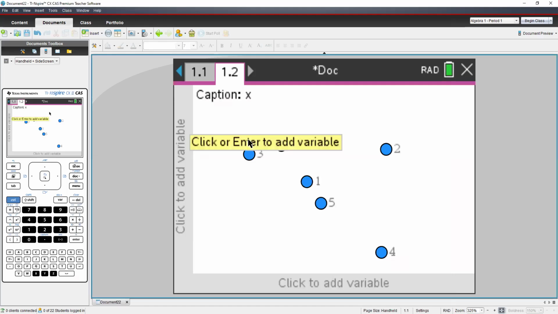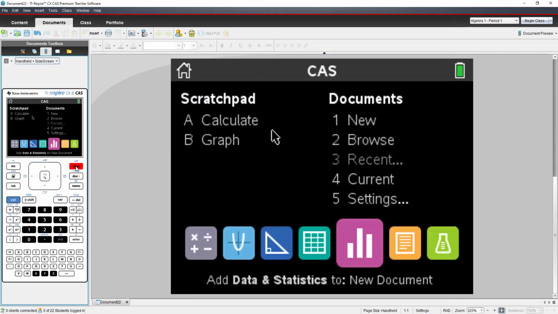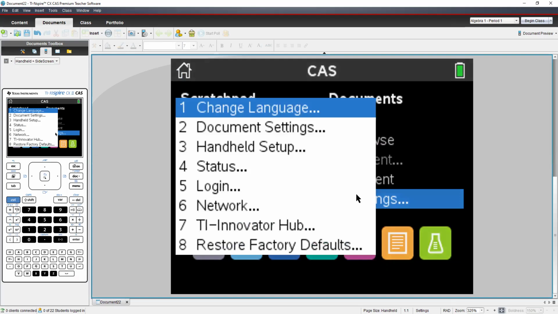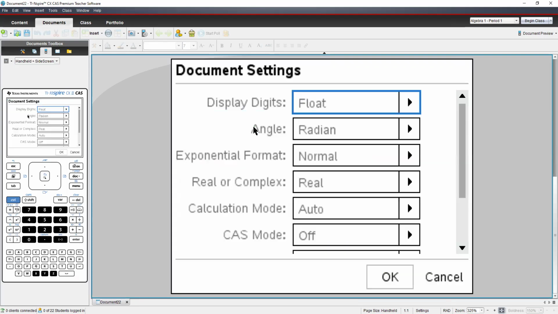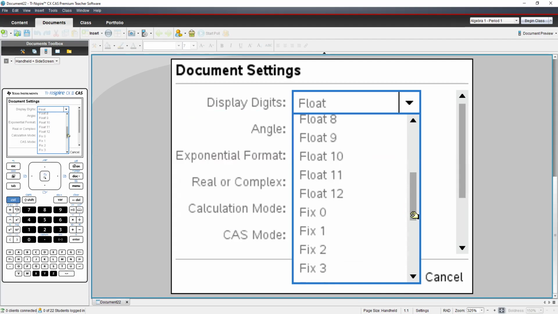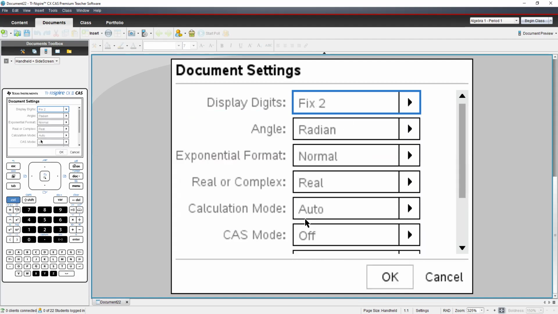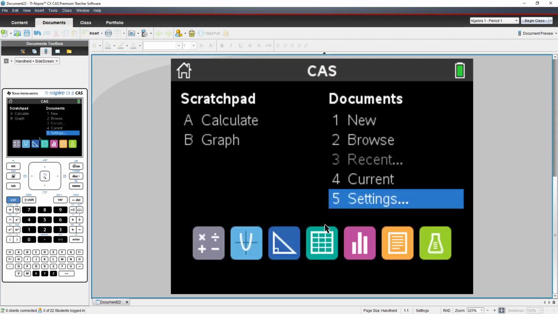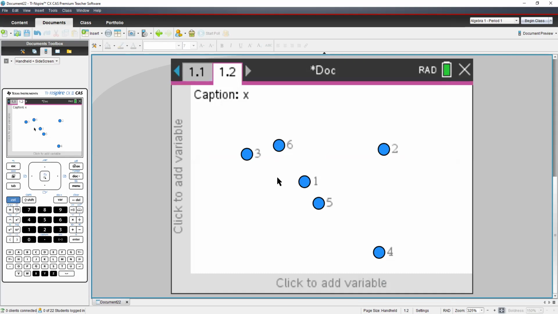From here, you're just going to go to the home screen, go to settings, and then go to document settings. This one right here is what controls the correlation coefficient. We want to set this to fix 2 because we need 2 decimal places. Don't use float 2, use fix 2, then press OK. So now that's set, and we can go back to this part and finish it.